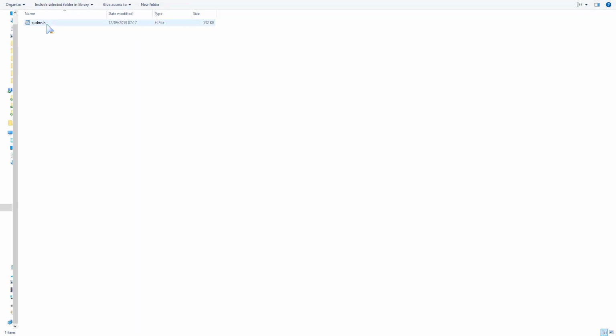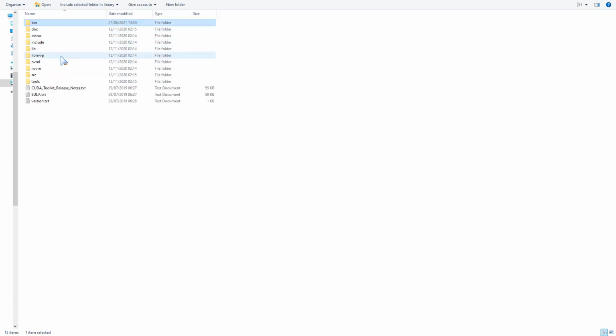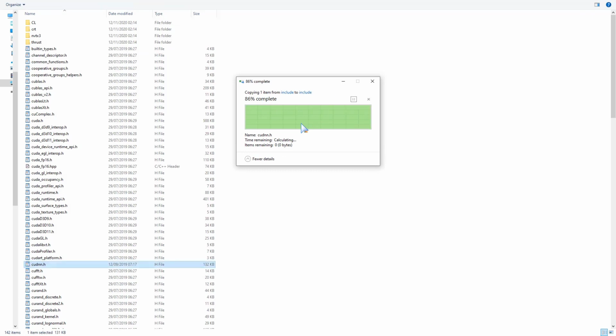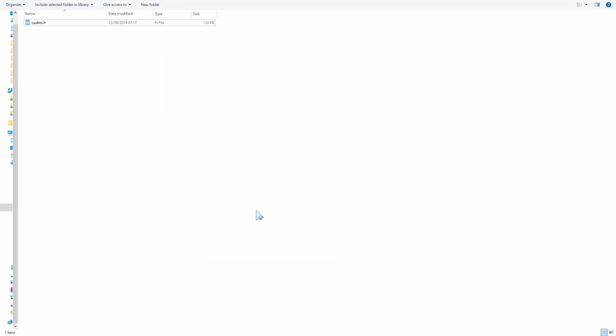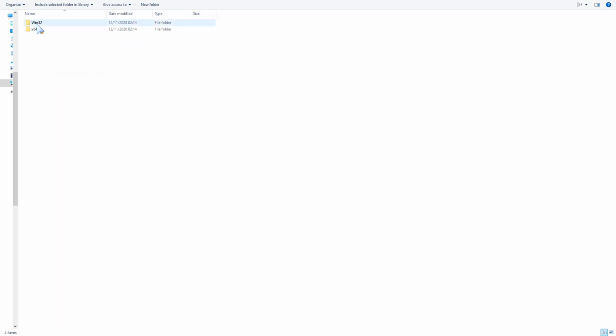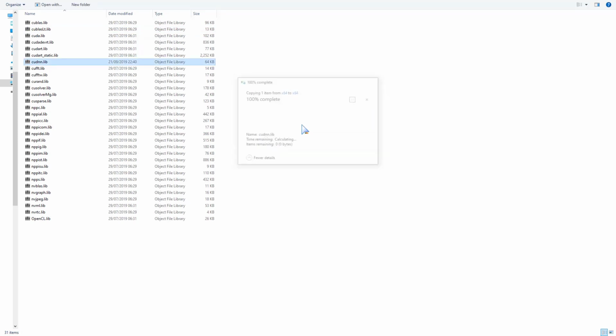Next we get into include, copy this. Here we get back, we go to include, and then we paste. Continue, that's fine. Finally, we get back, the cuDNN lib file, copy this. In here, we get to lib, x64, and then we paste that in here. Now we've successfully downloaded and installed CUDA and cuDNN.